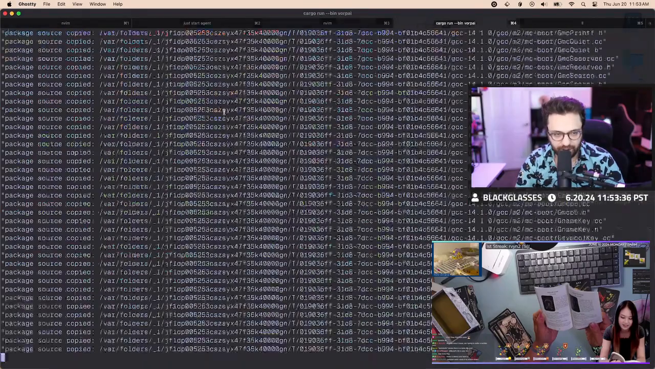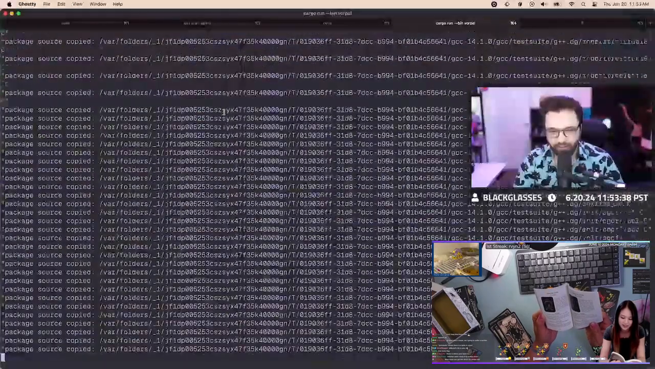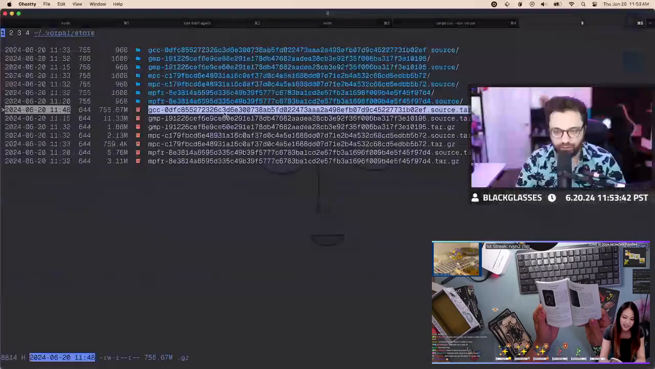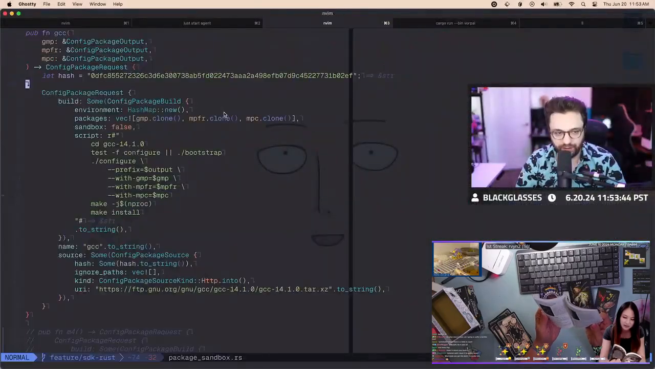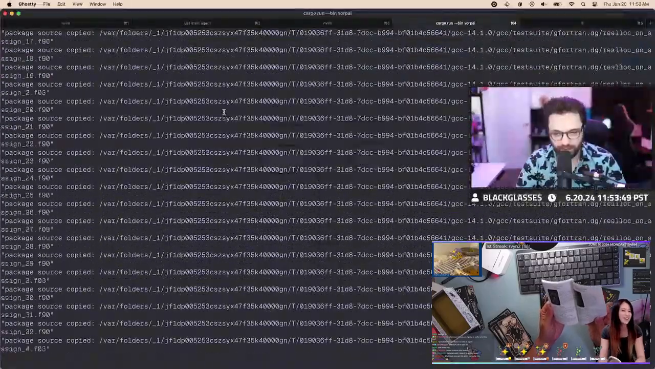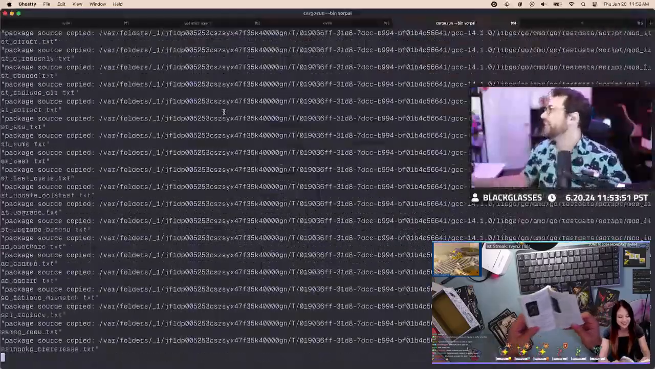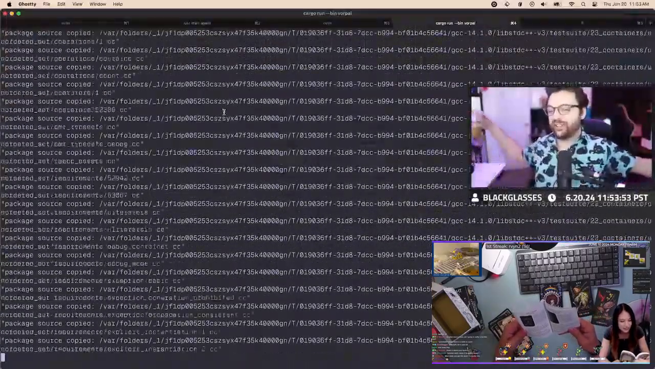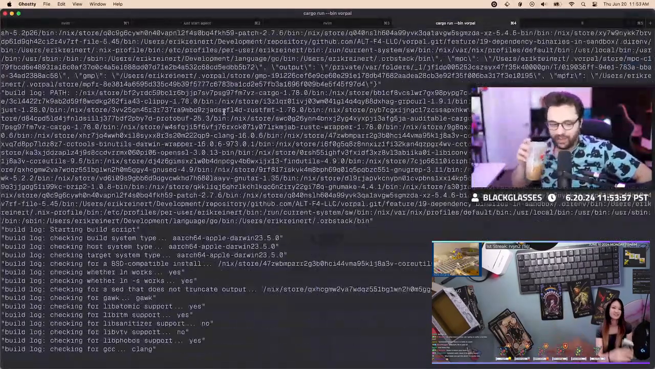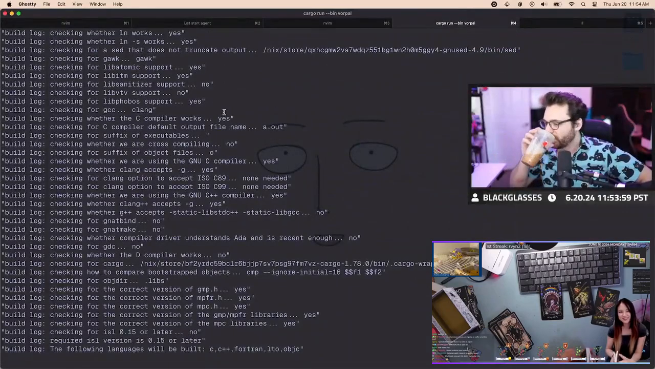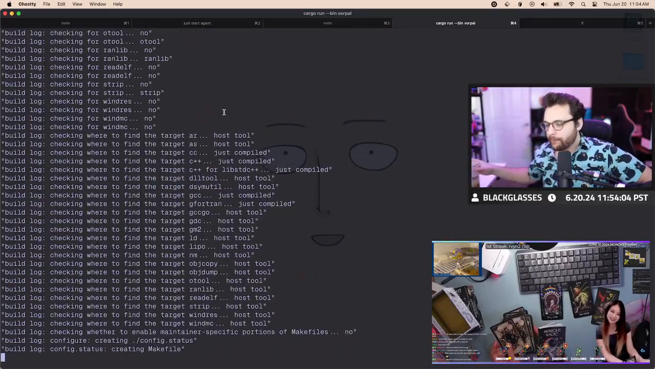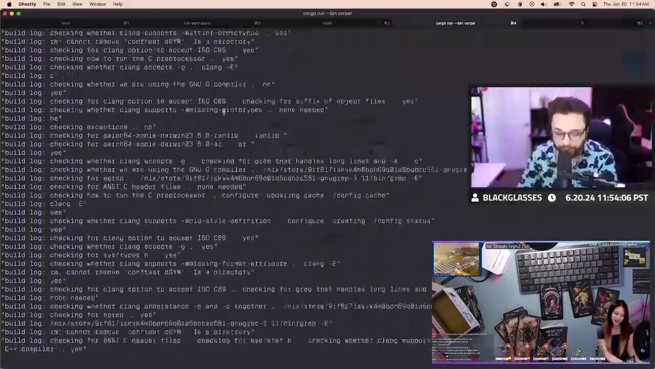Yeah, there it is. So now we're copying everything that's in the source directory to the build workspace. This is all of the GCC files, dude. Oh, there we go. And now we go into building. GCC go brr indeed, dude.